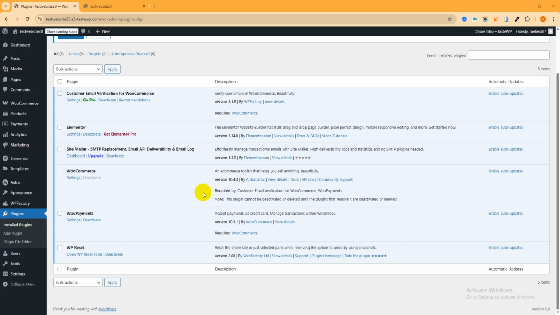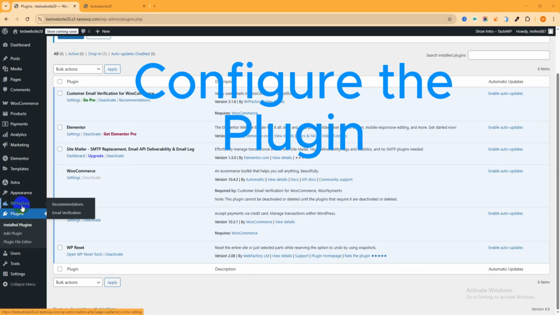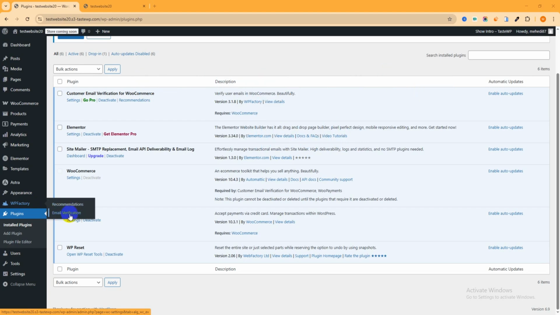After installing and activating the plugin, you will be redirected to this area. This is the admin dashboard and currently you can see all installed plugins showing here. Right now I have installed and activated this plugin, Customer Email Verification for WooCommerce, and a new option is added in the left side menu. You can see WP Factory. If you hover on it, you can see Recommendations and Email Configuration. You just have to click Email Verification to configure the plugin. So click over here. That's great.